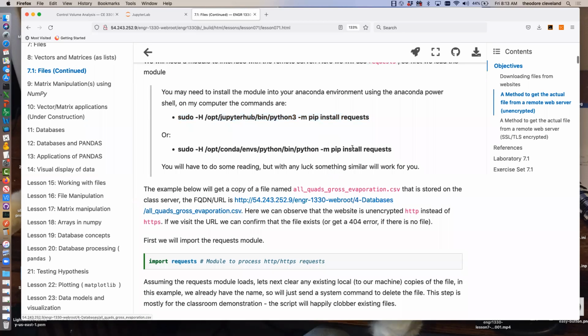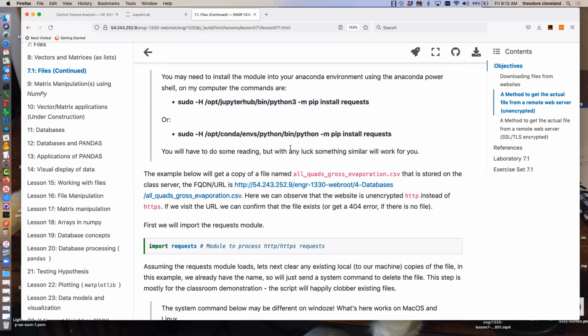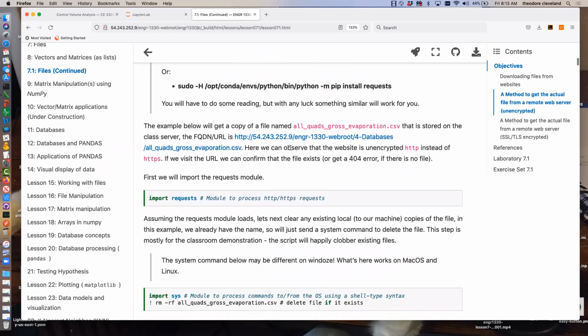So obviously on the demonstration, I've already done these two steps. Maybe not obvious to you. I will stipulate, I've already done it. I have requests attached to my kernel. So now to use the requests module, I simply just have to import it in a script.